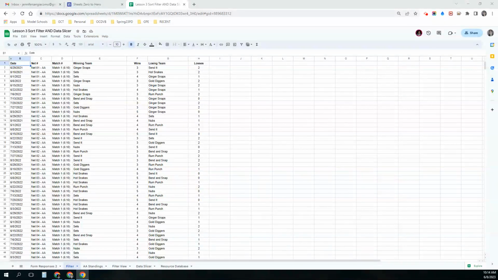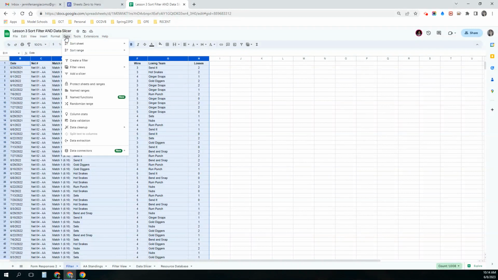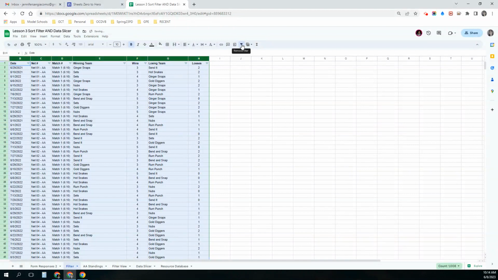In this example, what I want to do is find all of the matches that the team called Ginger Snaps won. So I will start by selecting the range of cells. And to filter, I can either go to Data and create a filter, or I can click on the Create Filter icon. You'll notice that once I click on the filter icon, I'm going to see these filtering symbols within each cell.